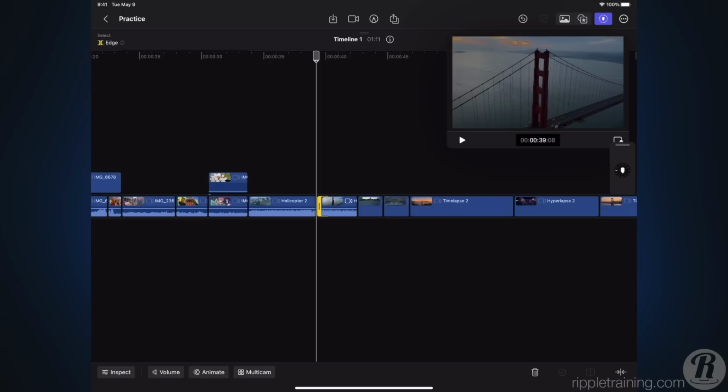By using these edit modes to change our clip ordering and adjust the edit points, we've been able to make our story arc clearer and our edits work more seamlessly. Next, we can fine-tune our edit.